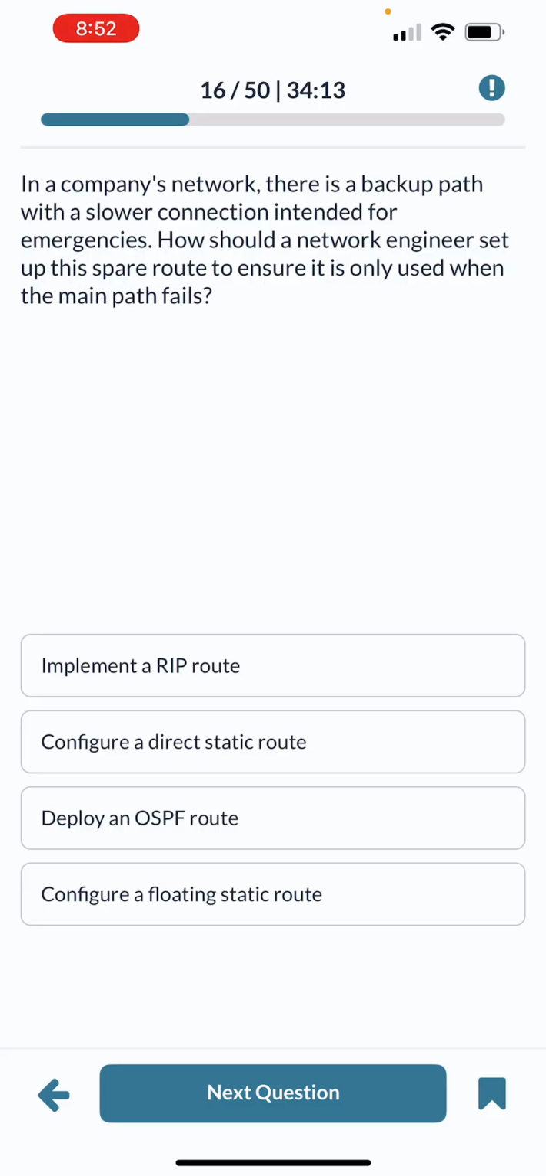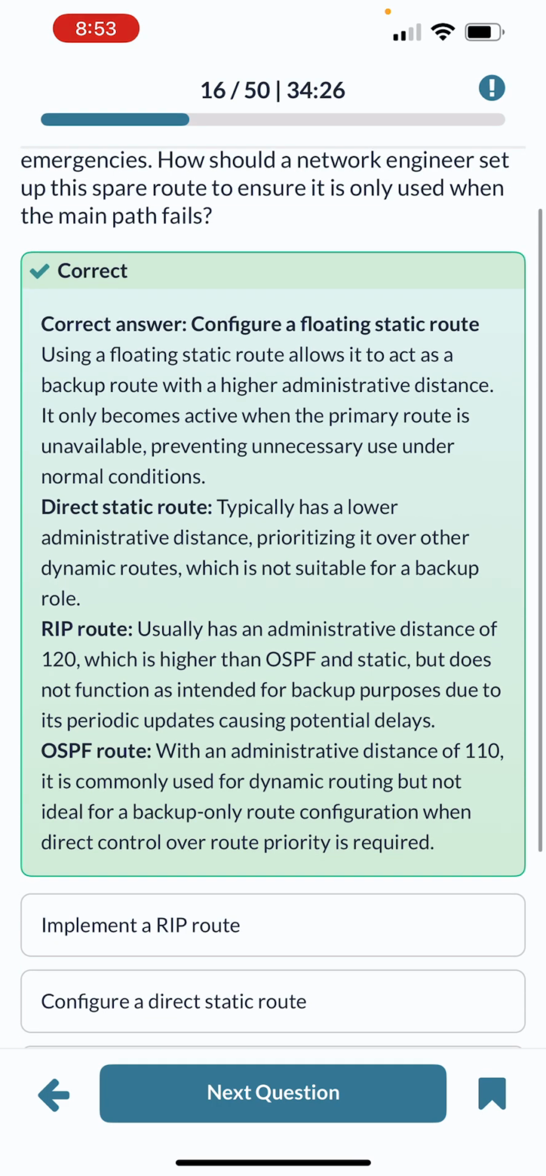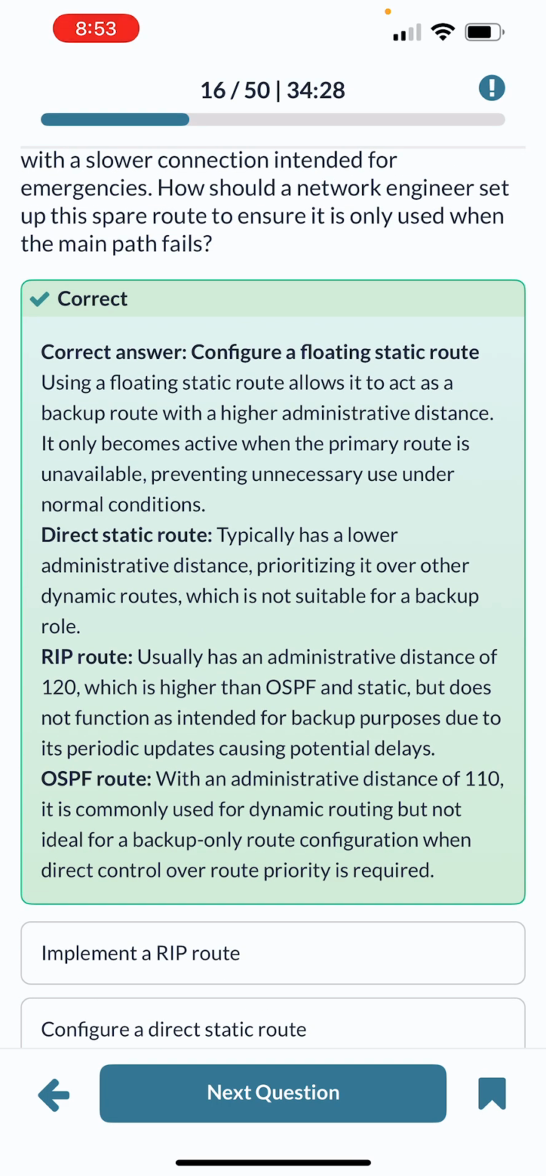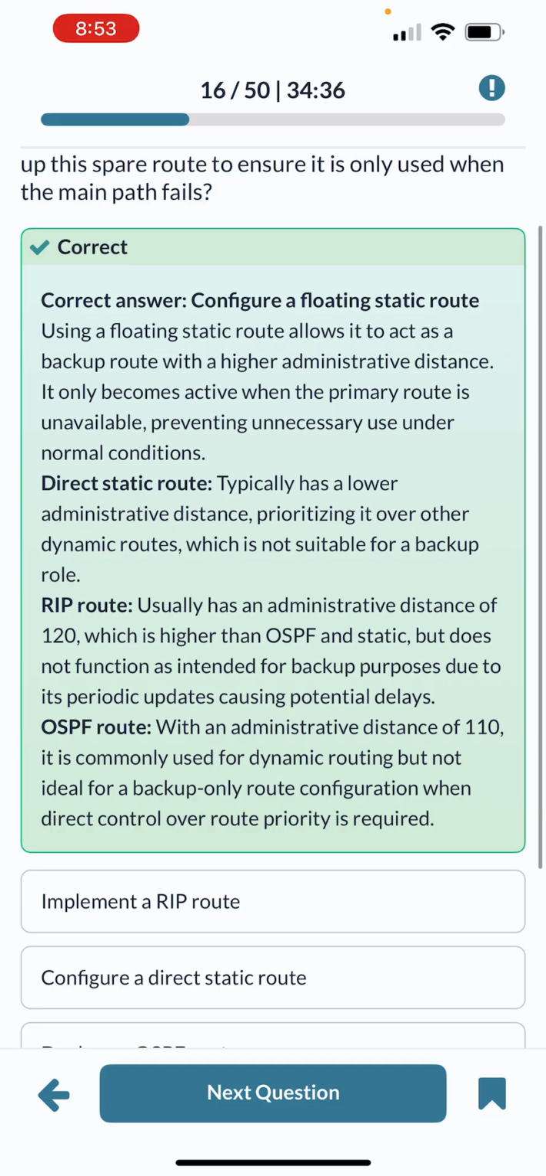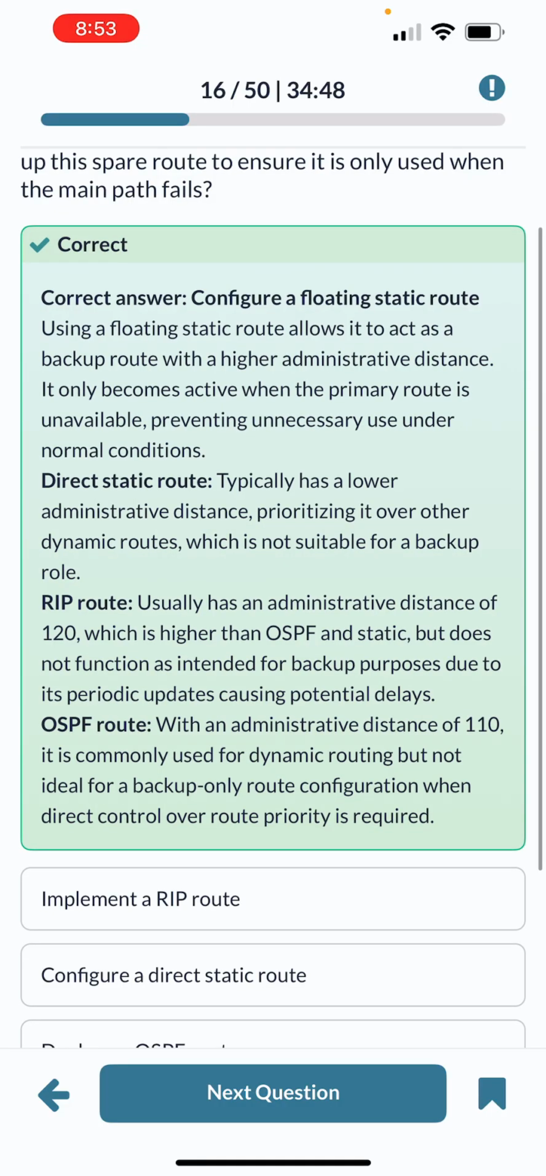Display an OSPF route. Configure a floating static route. Okay, the right answer was configure a floating static route. Using a floating static route allows it to act as a backup route with a higher administrative distance. It only becomes active when the primary route is unavailable, preventing unnecessary use under normal conditions.